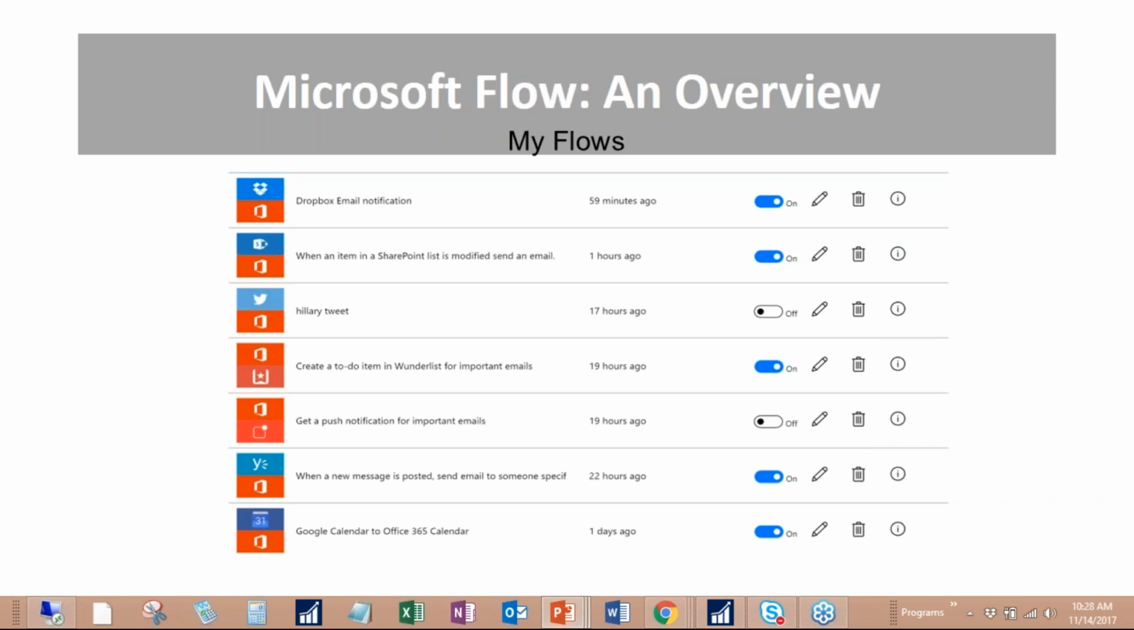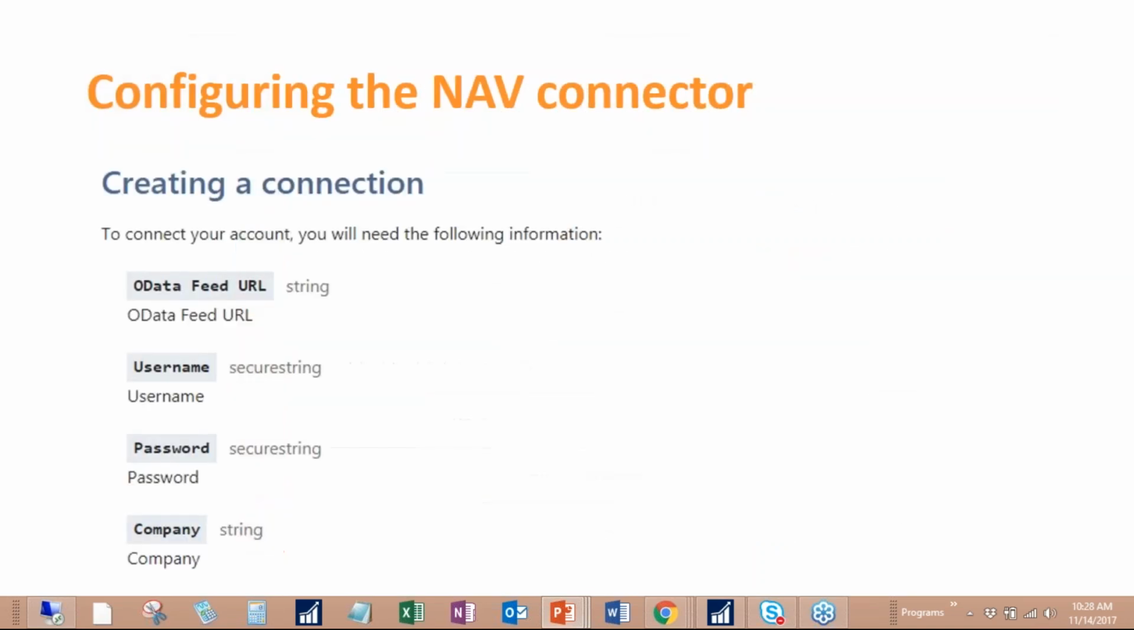So again, push notifications for important emails. That is something that is using a Power App, I can tell because there is a Power App icon down here. And so we're going to get into what is involved with configuring a flow for NAV, because it's really a very simple and basic amount of information that you need. The first thing that you've got to do is configure the NAV connector. And that connection requires the OData feed URL and a username, password, and company. And that is actually all it takes.